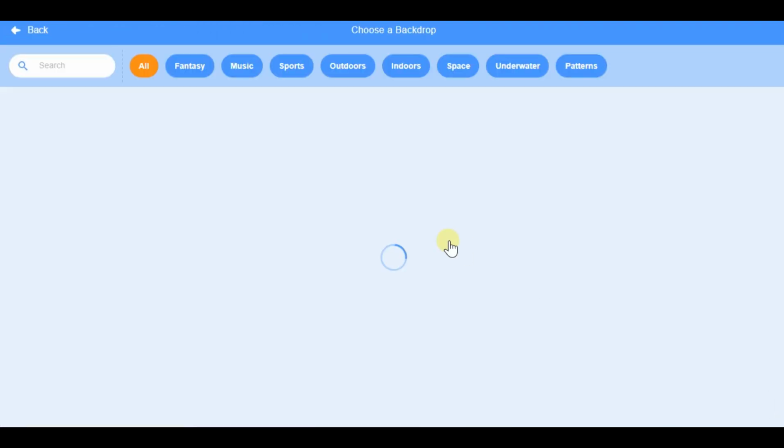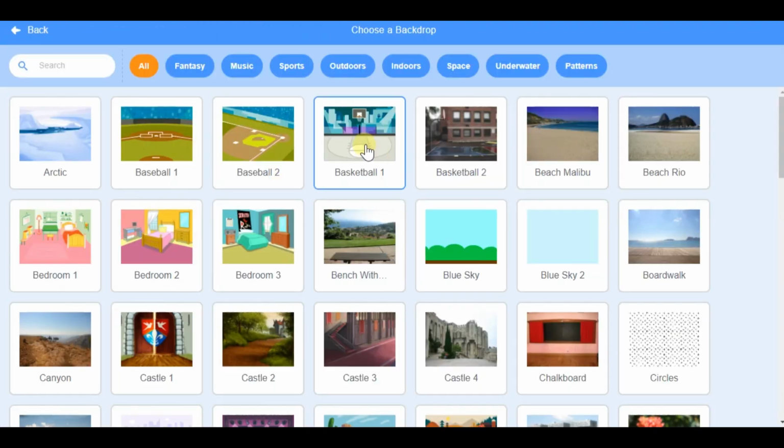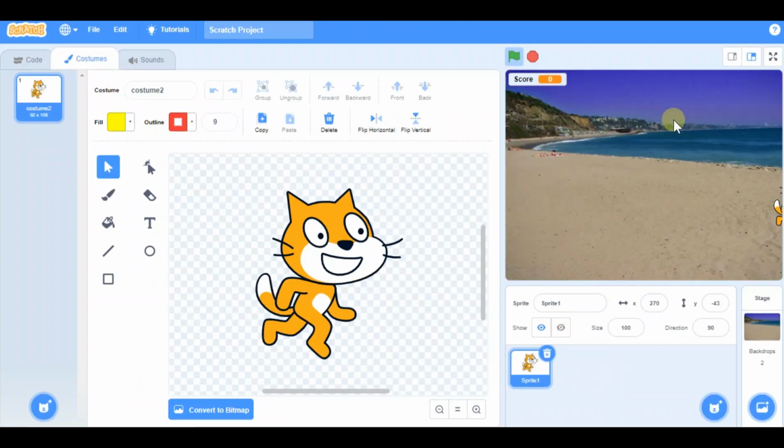Let me choose one. All right, so I can choose, for example, this, and it shows here, and I can bring my sprite back to this particular place, so it looks very good. Let me stop the process, then you can see it looks very, very good.